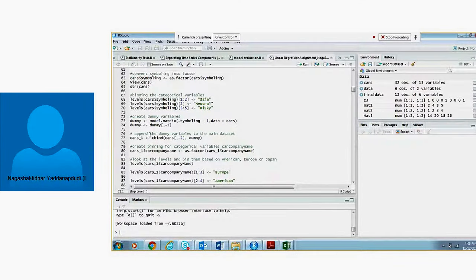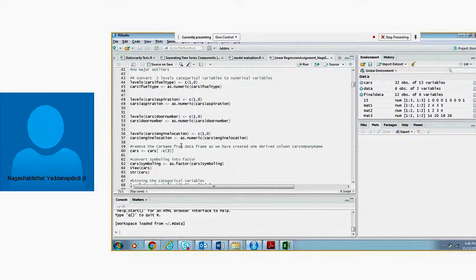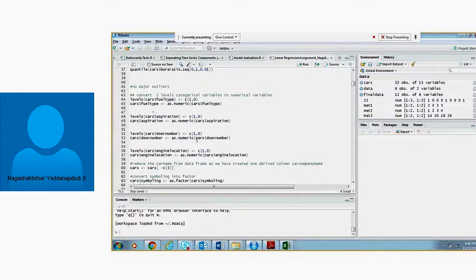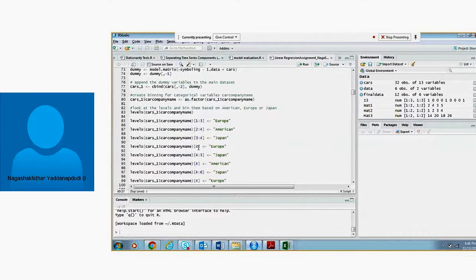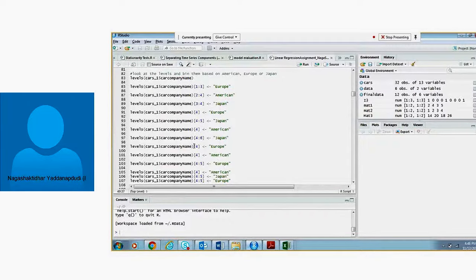And next, we are creating the dummy variables. But why are we creating the dummy variables? The linear regression model works with only numerical variables. So for each of these categorical variables, we need to create dummy variables. For categorical variables with two levels, we quickly converted them into ones and zeros. However, where there are multiple levels, we had to create dummy variables.